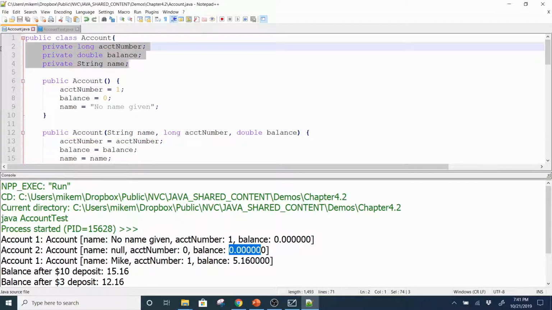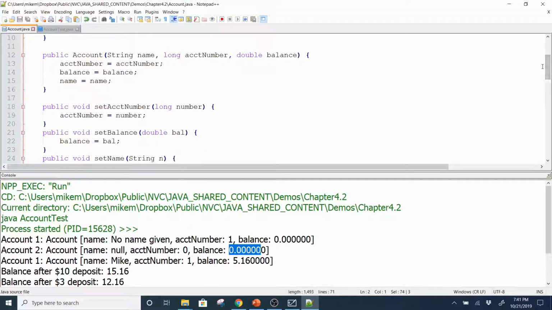It did not actually change any of your instance data. Okay, so this brings up a problem of what if I was absolutely dead set on using name and account number and balance. I didn't want to change this to an N or change this to number and different to BAL. I didn't want to do that.